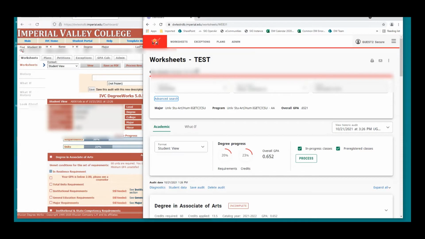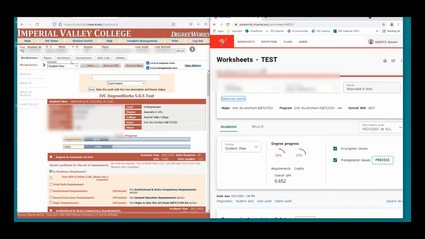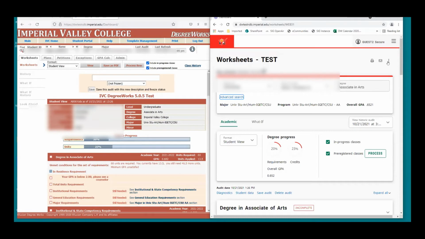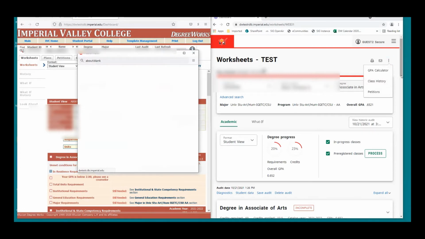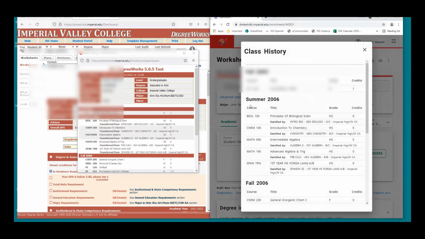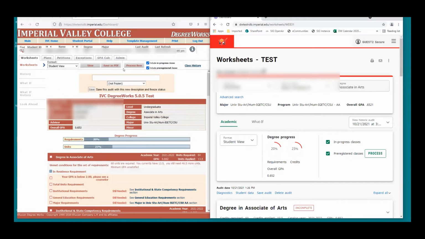Now, in terms of the GPA calc and petitions, those are still also here, but now they're under this ellipses. So over here, you see the GPA calc, which is just like this. You see the class history, which is actually in the old system, this button there. When I press class history right there, it comes back with the same information, but the button has moved a little bit. And then finally, petitions, if you're using these requests for petitions, they're on that drop-down list. So still there, just moved around a little bit.